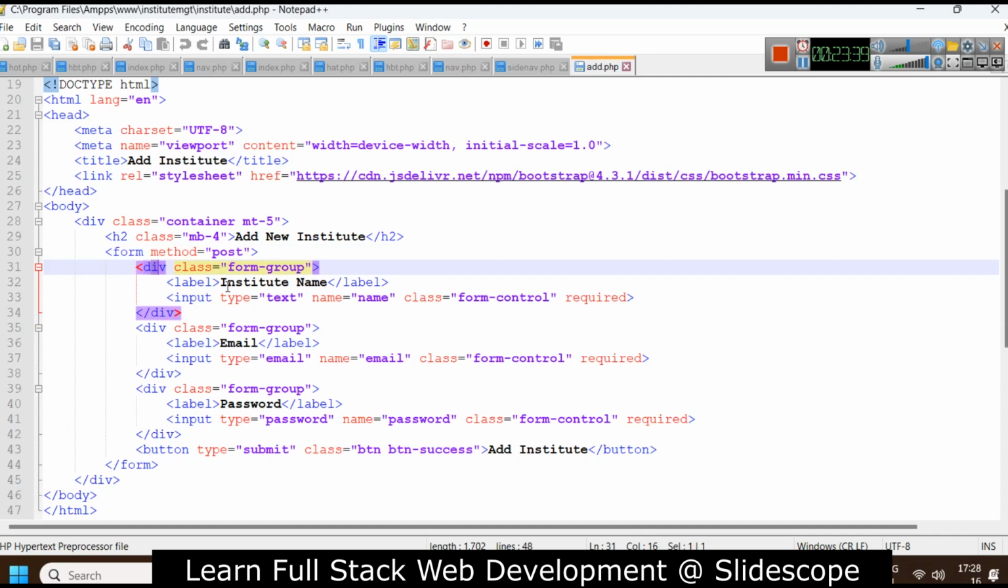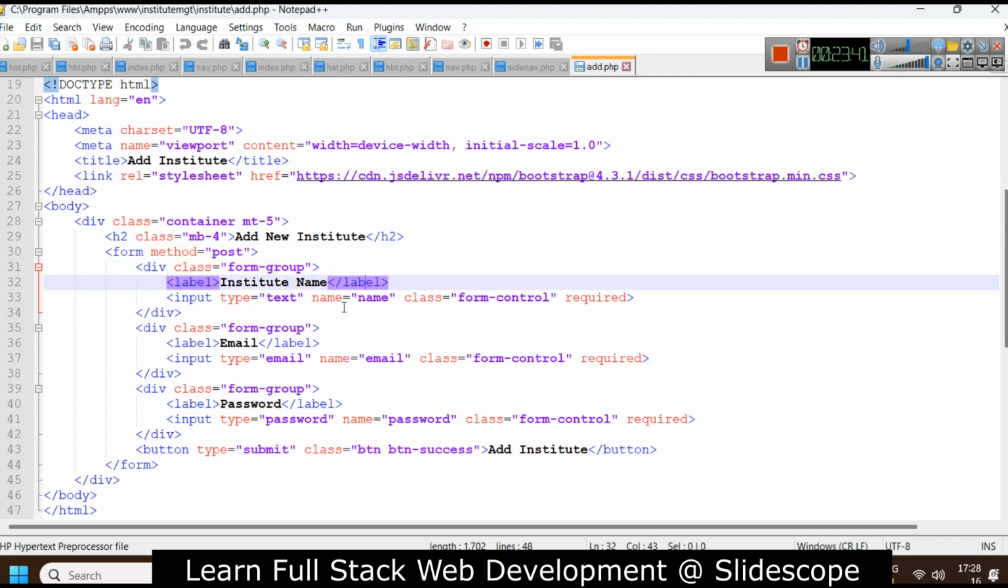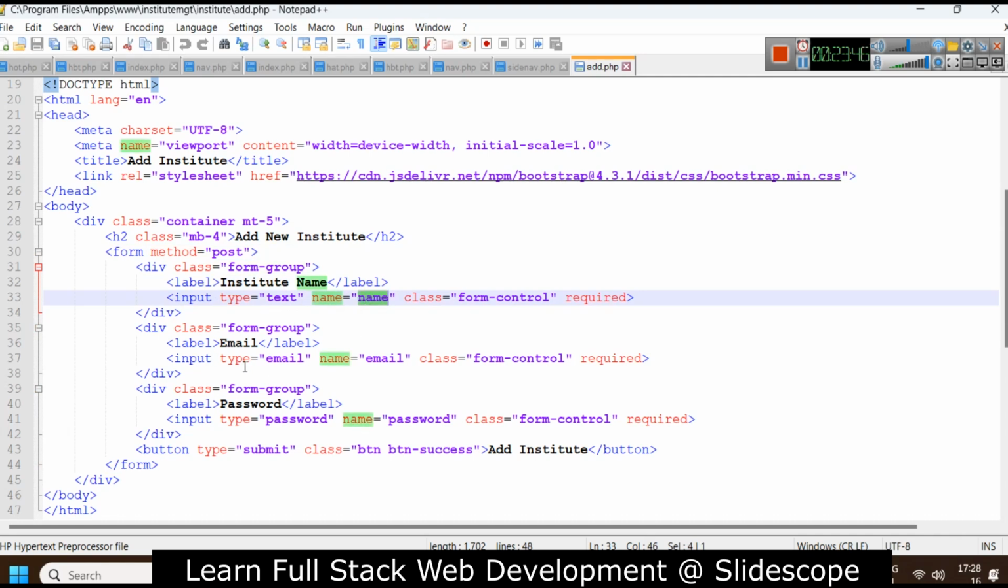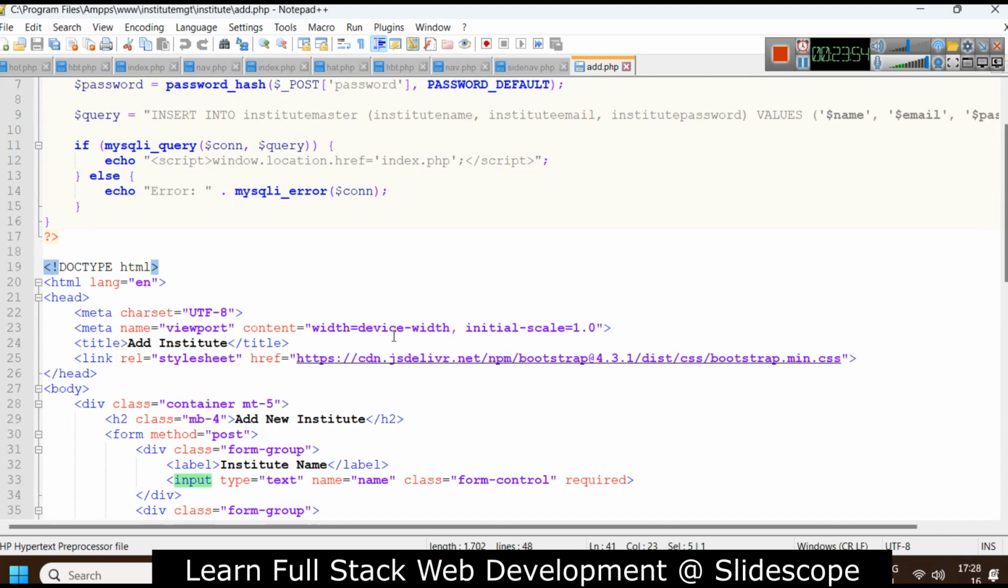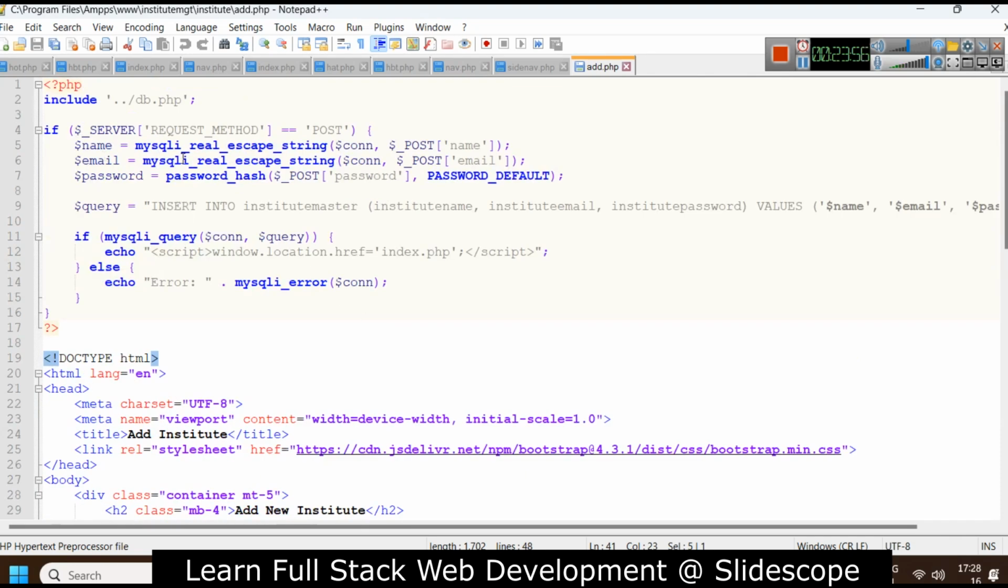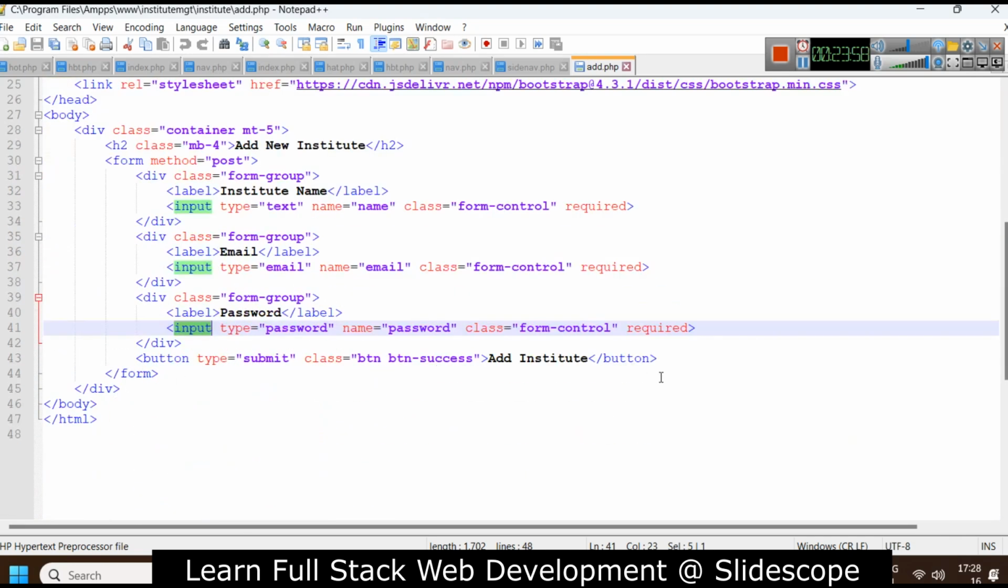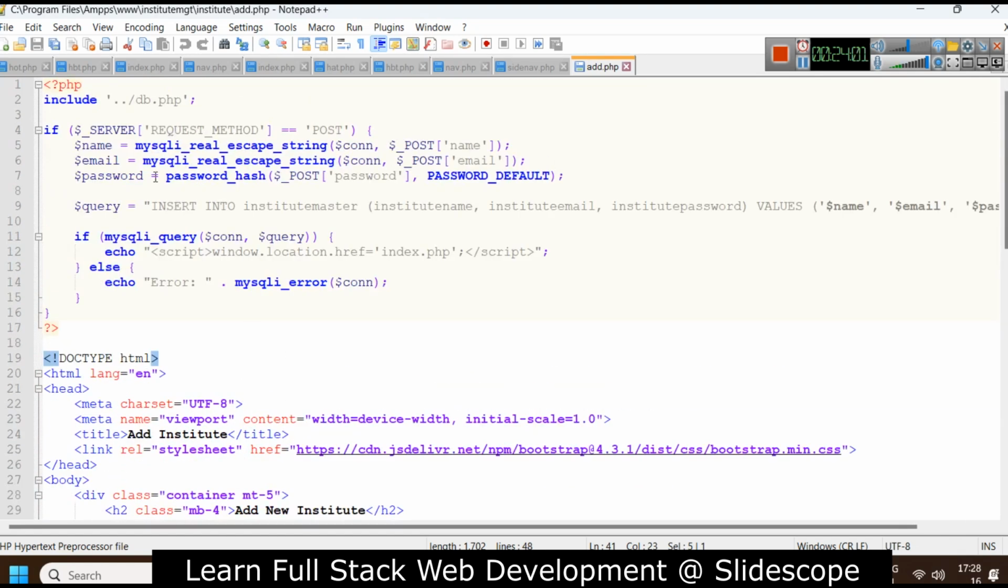The first thing we are using is the institute name, so we use input type equal to text. Then the second is email, input type equal to email, and input type equal to password. This particular form will run when the submit button is clicked.